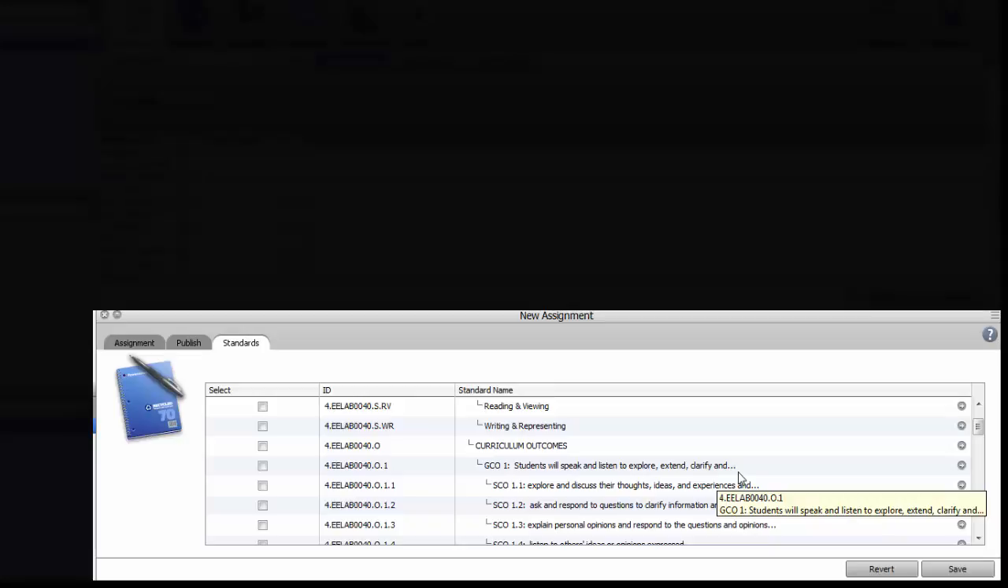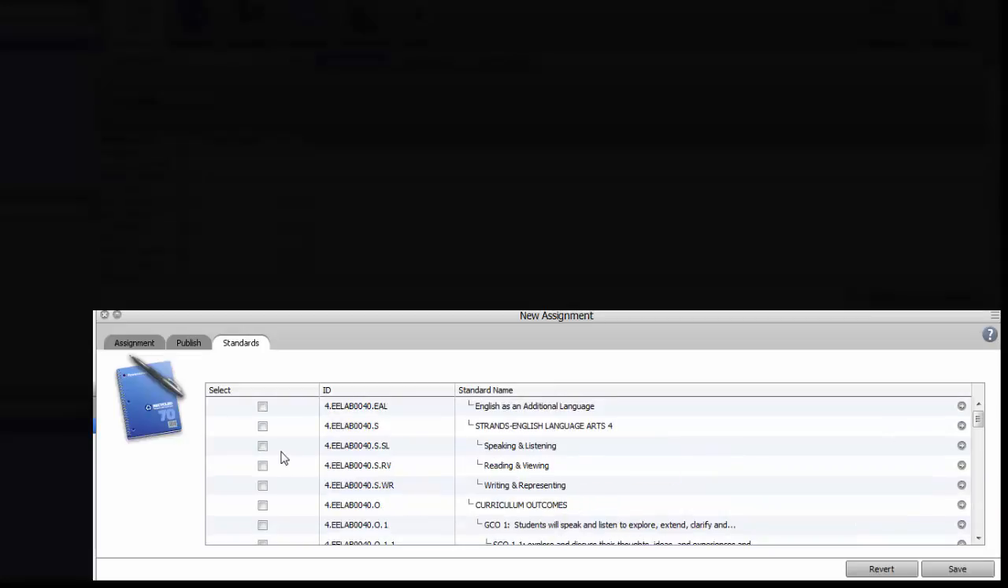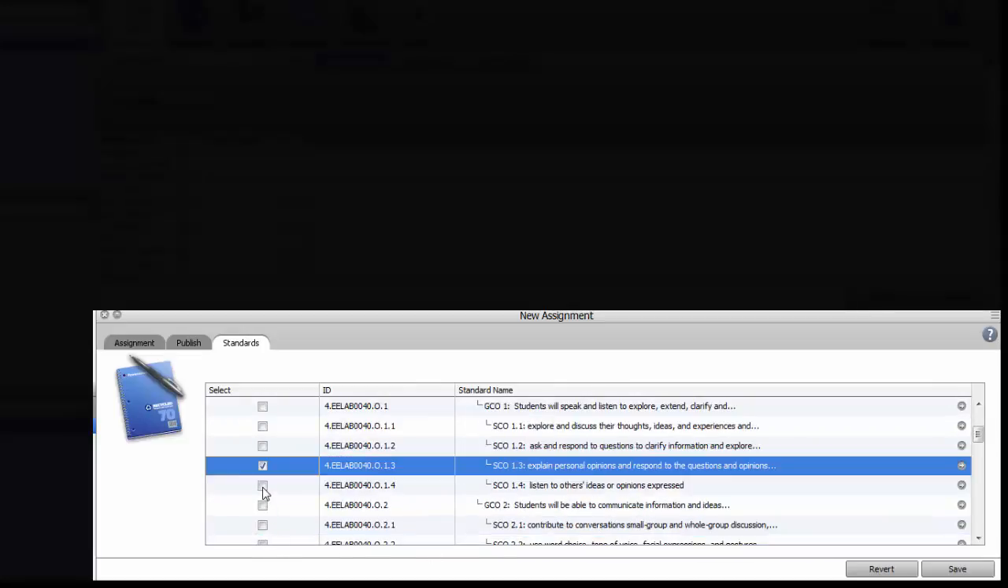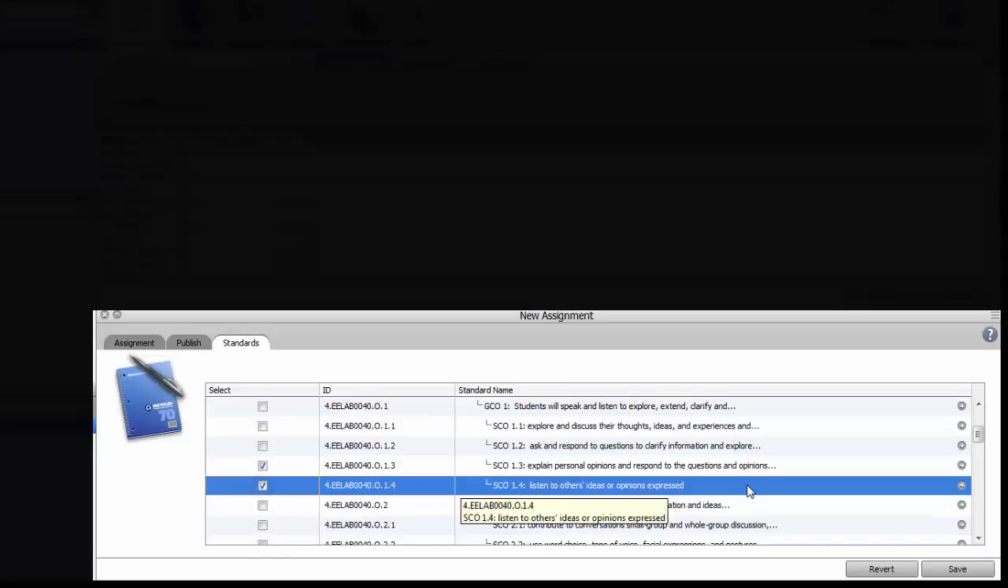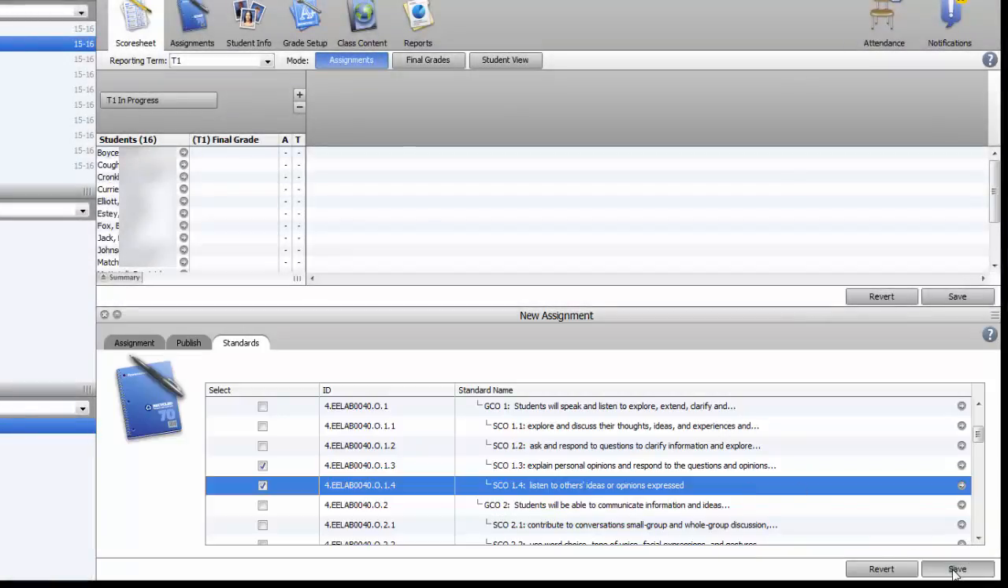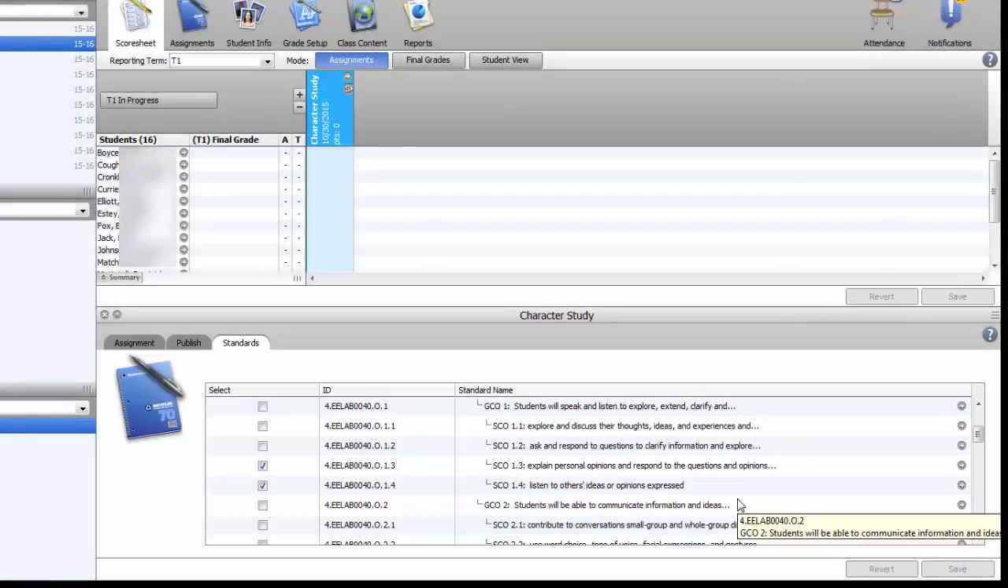For example, speaking and listening, and SEO, say 1.3 and 1.4. This will create a standards drawer associated with that assignment when saved. So we'll click Save. Notice that the novel study assessment is now saved above.